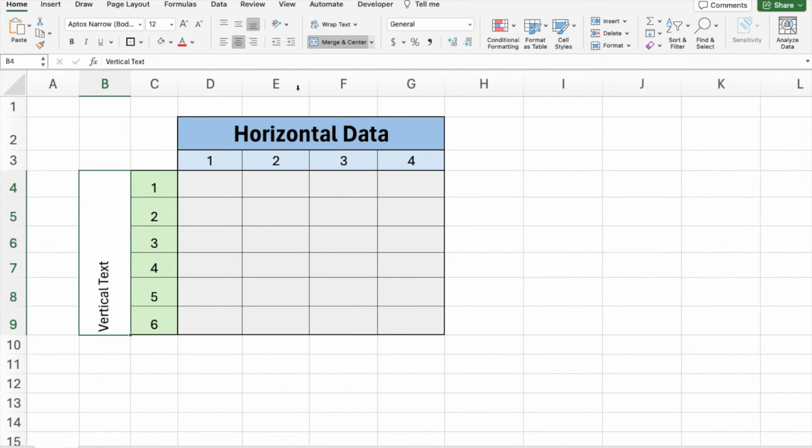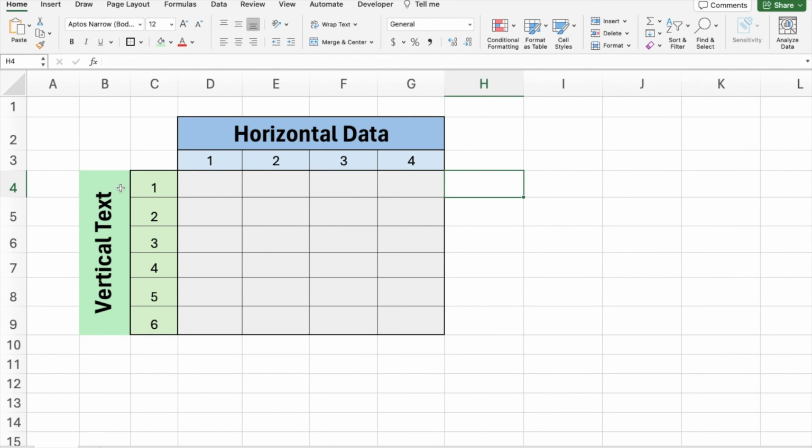And then to make it look good like this, you can go ahead and center it, bold it, increase the font a bit, change the color, do whatever you need to do, and there you go. That's how you get vertical text in Excel.